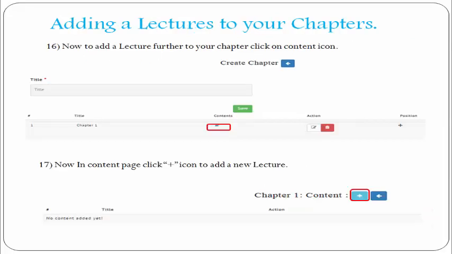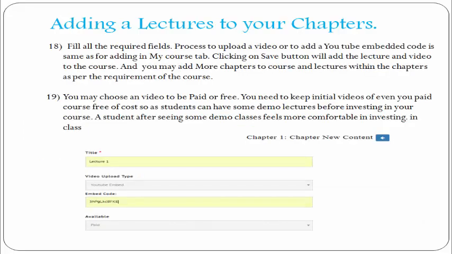Now add a lecture further to your chapter by clicking on the Content icon. Now in the Content page, you have to click the plus icon to add a new lecture. Fill all the required fields for your lecture. You need to give a suitable title to your lecture. For example, in chapter 1 it could be lecture 1, then lecture 2 in chapter 1, then lecture 3. The process to upload the video using the YouTube embedded code is the same as for adding the video of my course. Clicking on the save button will add the lecture.